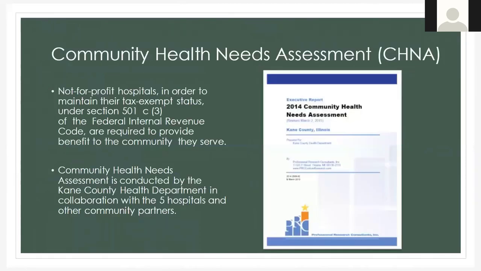All not-for-profit hospitals, in order to maintain their tax-exempt status, are actually required to provide benefit to the community that they serve, and that's above and beyond the treatment for the ill and the injured. We use a lot of acronyms in healthcare, so you'll see the CHNA on the screen, and you're going to hear me say the CHNA, and I'm referring to the Community Health Needs Assessment.